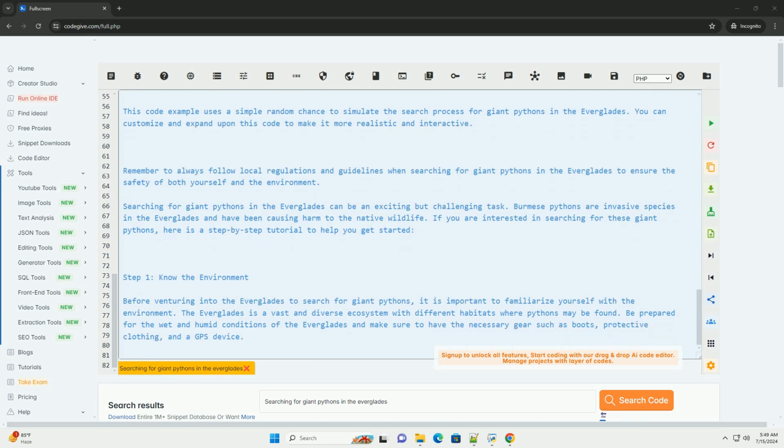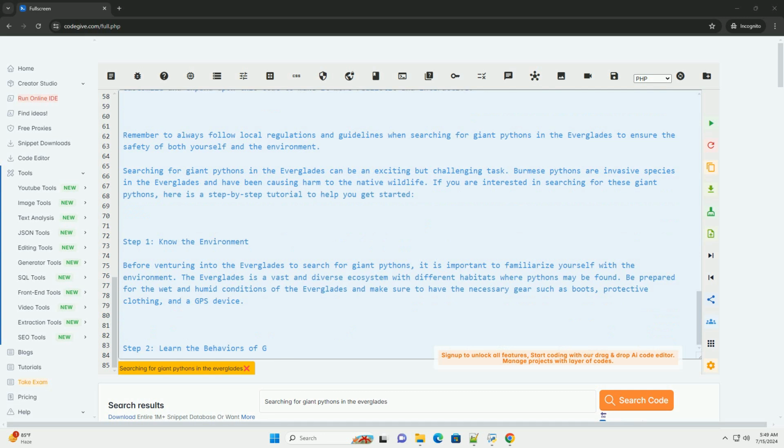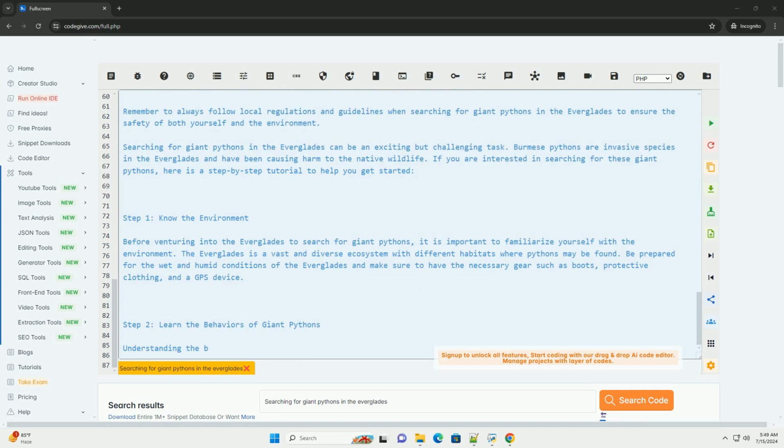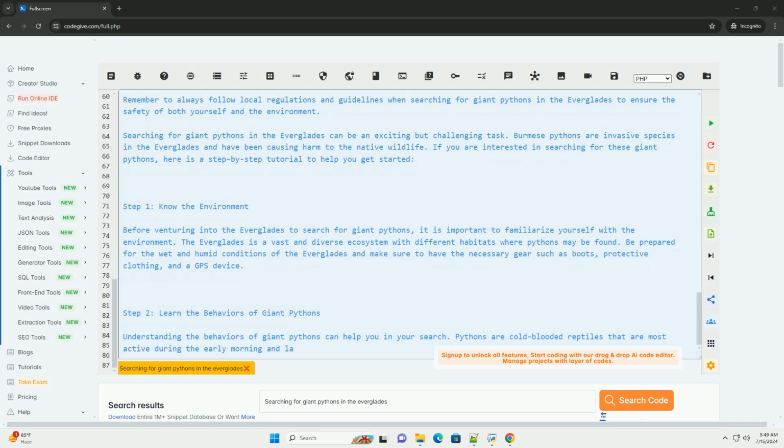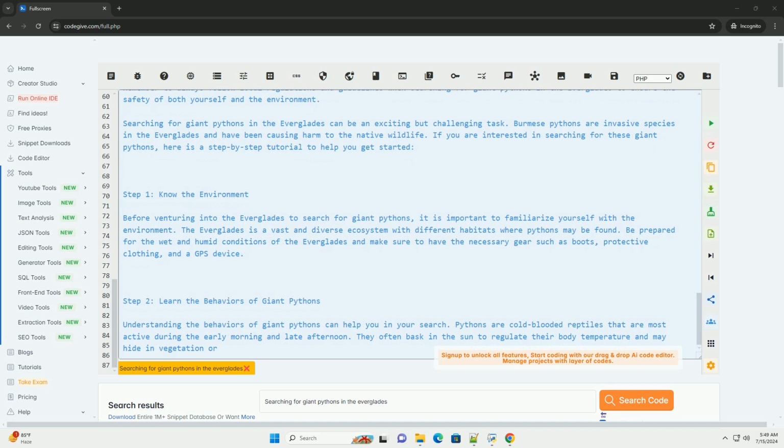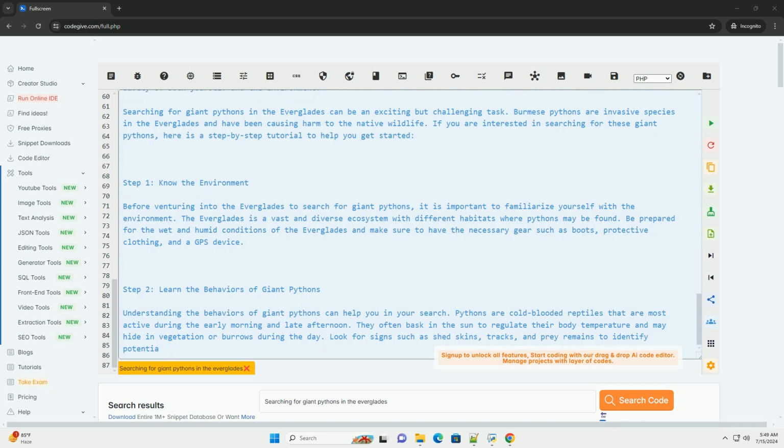Step 4. Follow safety precautions. When searching for giant pythons in the Everglades, it is important to prioritize safety. Always let someone know about your plans and expected return time. Be cautious when approaching or handling pythons as they can be dangerous and may bite if threatened. Consider bringing a snake hook or tongs for safe handling.